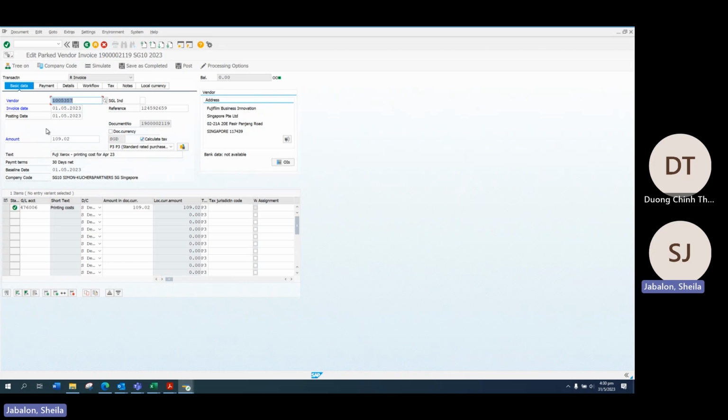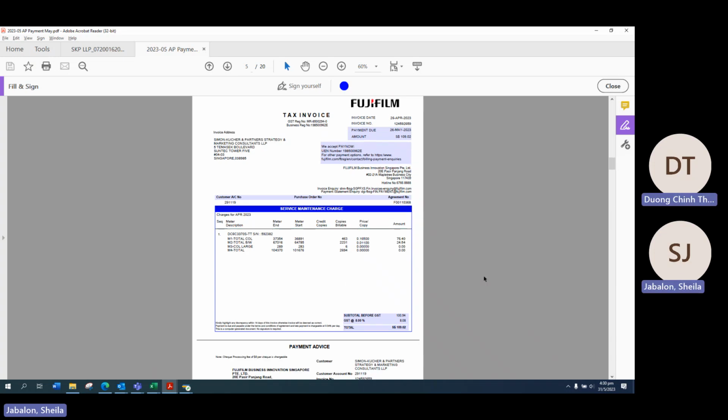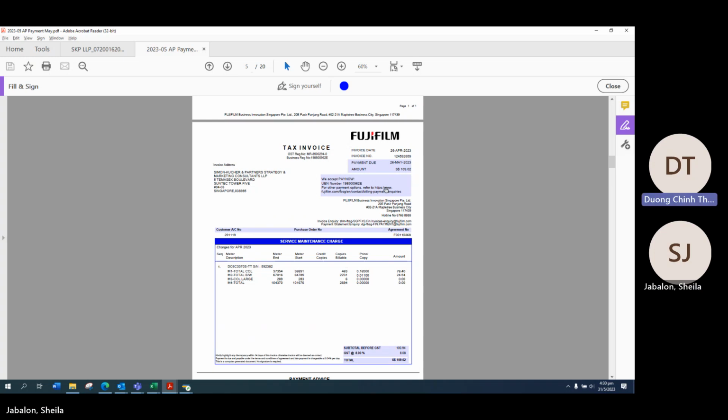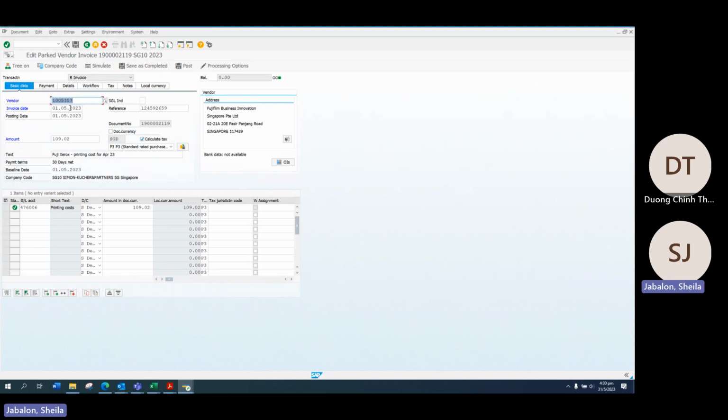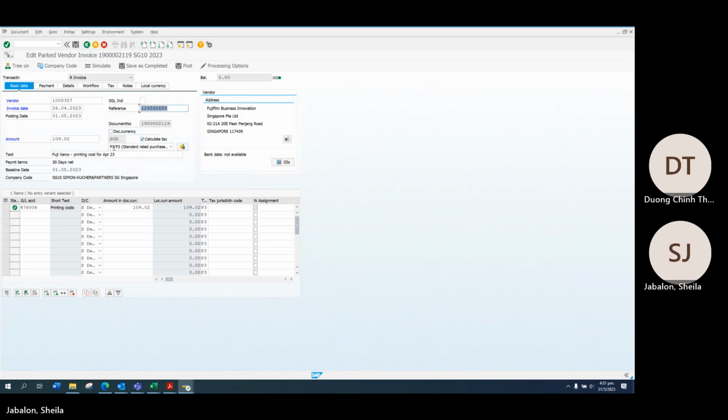Sheila, hi, this is Tang. For Fujifilm, copier, not the copier rental, this is the usage charges. Can you see my screen? I saw your screen. Invoice date is April 26, but here it's May 1. So I'll change it to April 26. Don't forget this. 2451. Issues. Look at this.